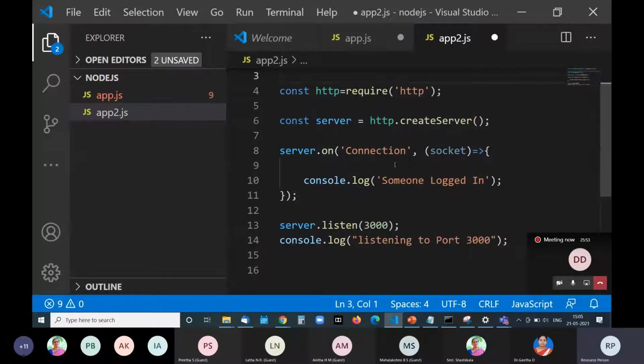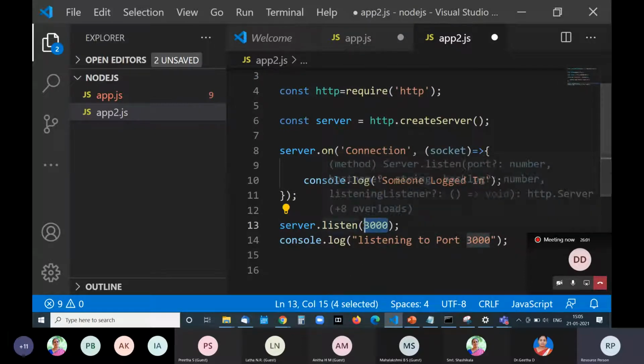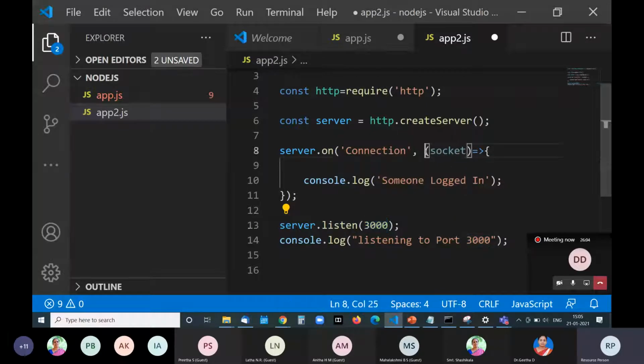After running this particular code, we will open Google Chrome. Then we will log into this particular socket. So what is 3000? It's a socket number. This is a new concept here.